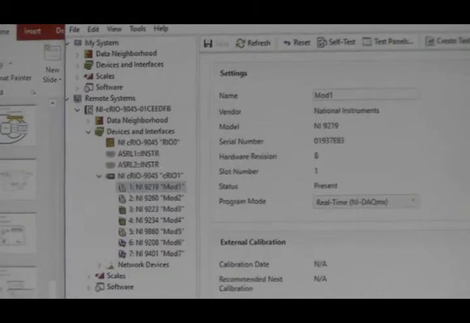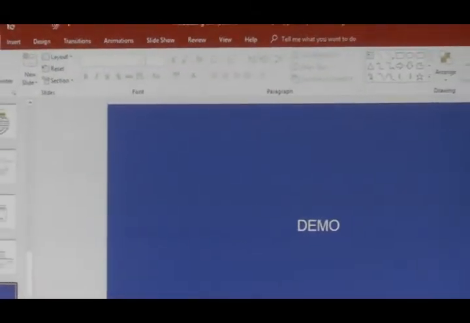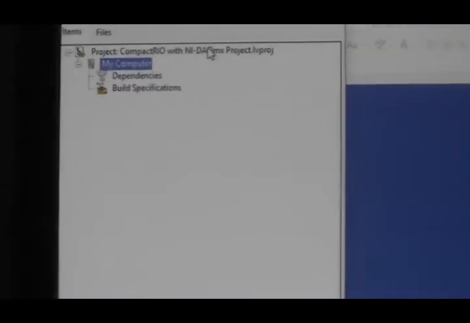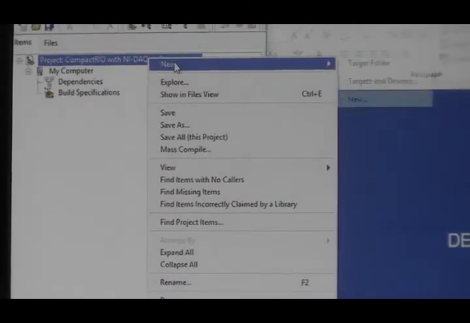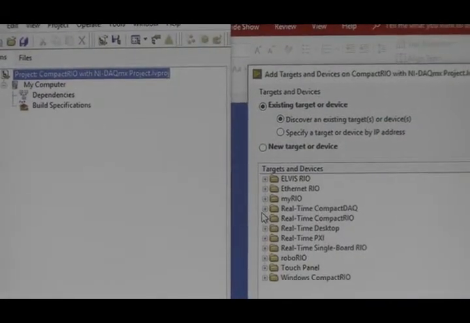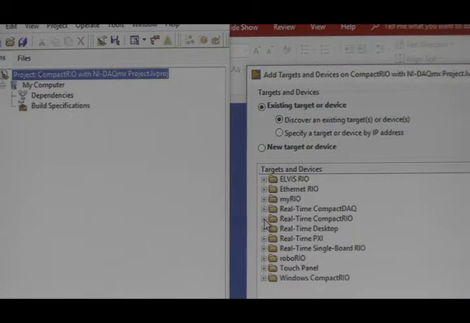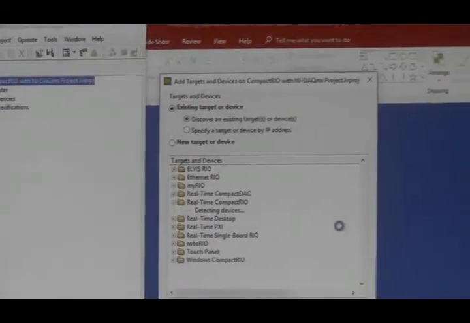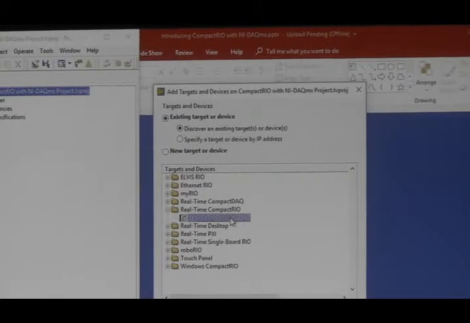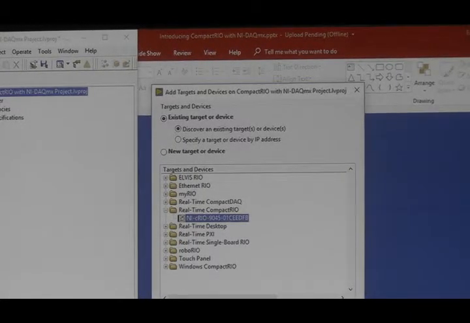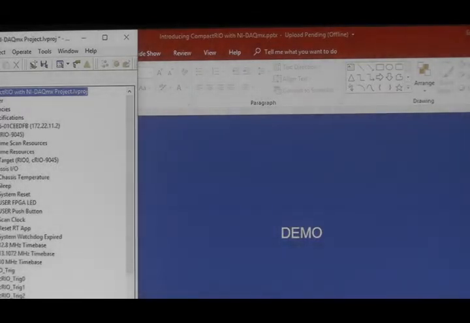As I switch over to a LabVIEW project, you can see I have a standard project here, and I'm going to add my CompactRIO controller just like I would any other CompactRIO controller in the past. So since it's already hooked up, I'll go ahead and just identify the one that's already connected to the system. And I can see I have my Series 9045 here, so I'll go ahead and say OK. And it will integrate it into the project for me.